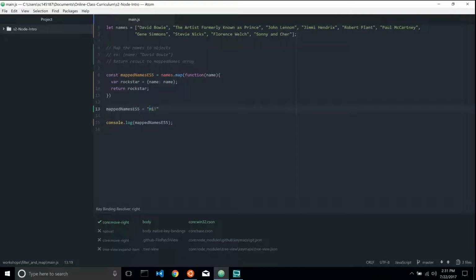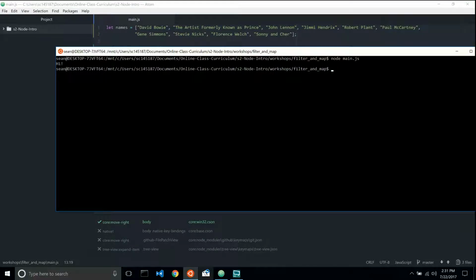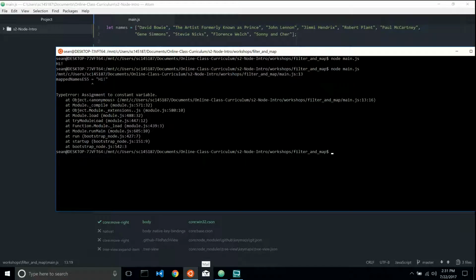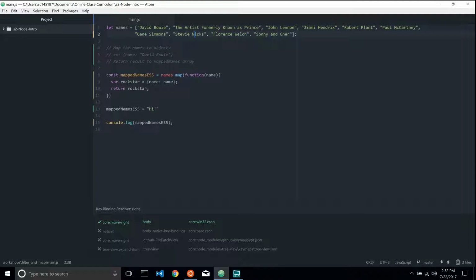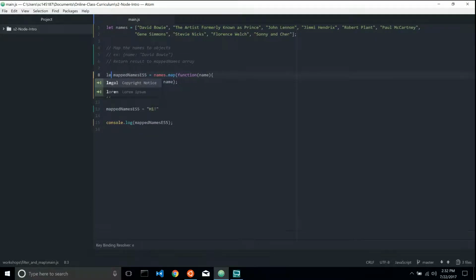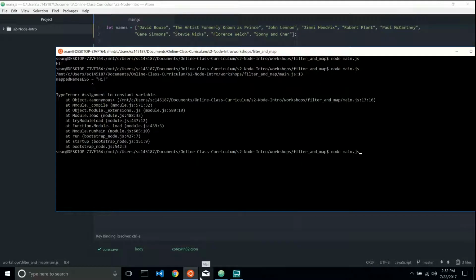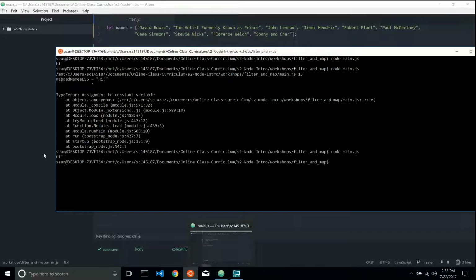And go ahead and take a moment, make this modification, and then pull up your terminal and try running the code. Bam! Assignment to constant variable. So that's the trick with const. You see, when I declare this as let, like this, if I do that, and then let me try running it again here, it'll work.